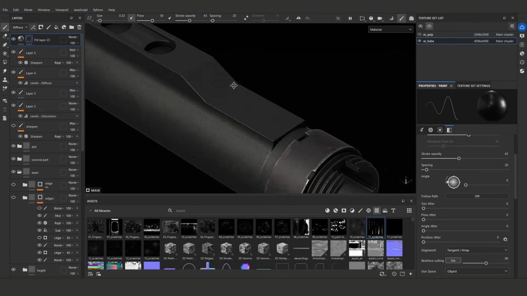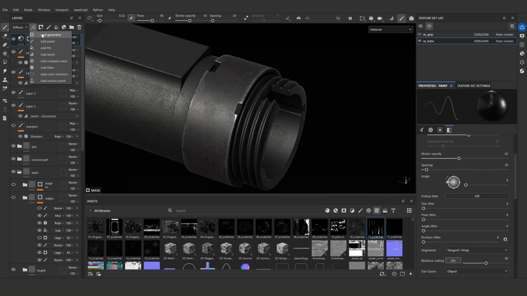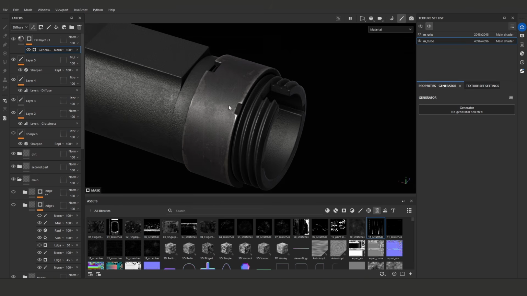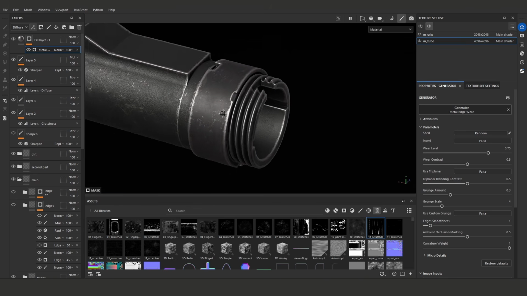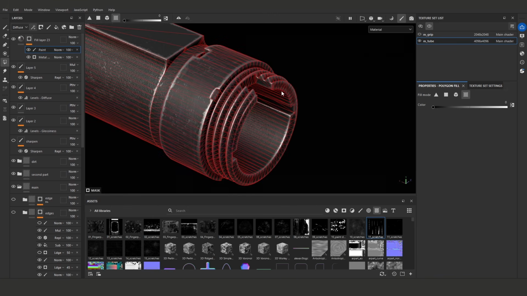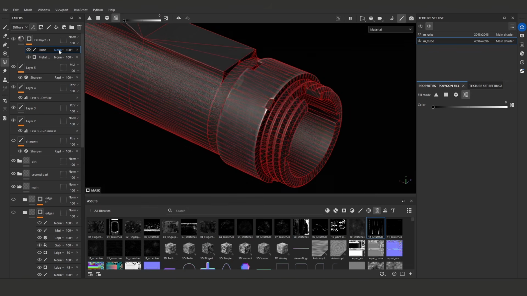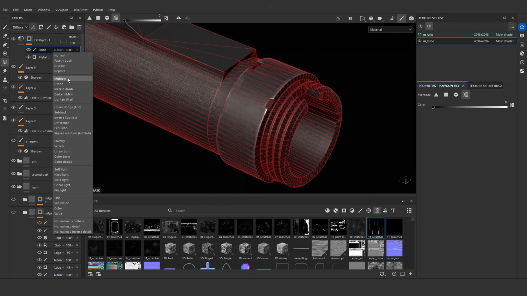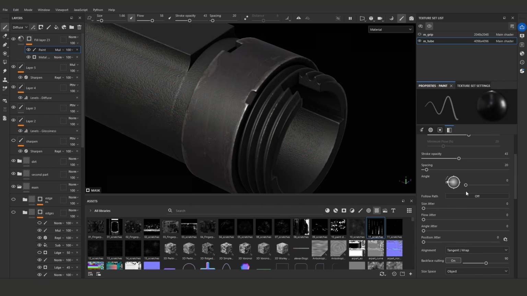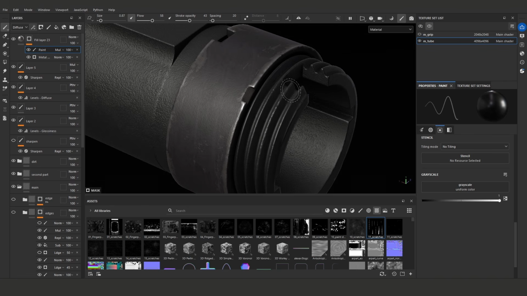Another method I often use when working with generators. Add a metal edge wear generator. On top of it, add a paint layer. Fill the entire model with black. Change the blending mode to multiply. Now, by painting with white, you reveal the generator only in the areas where you need it.